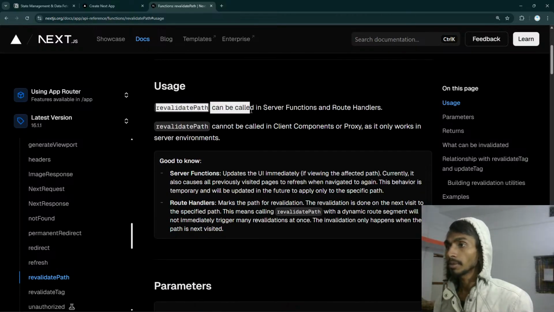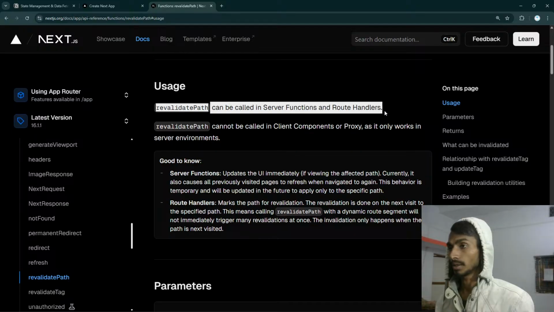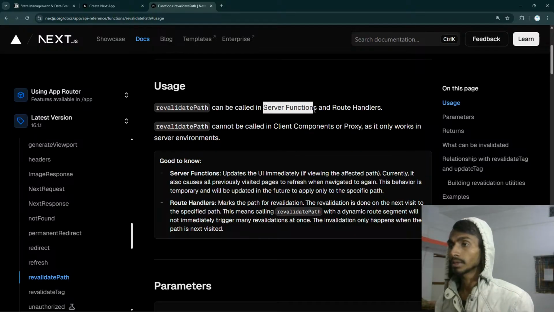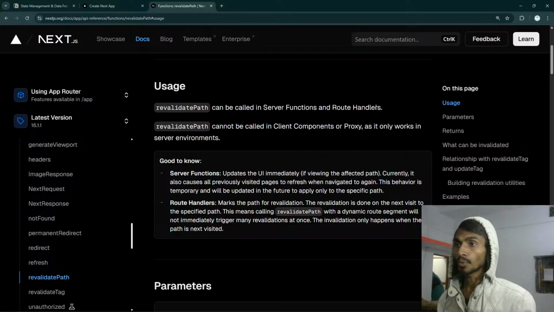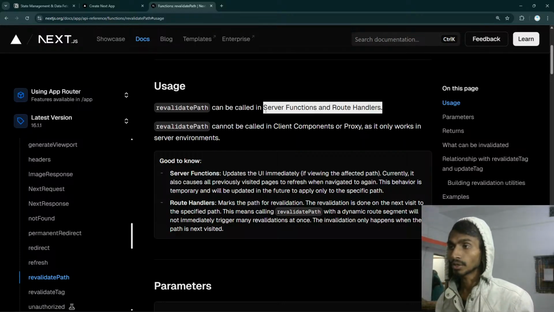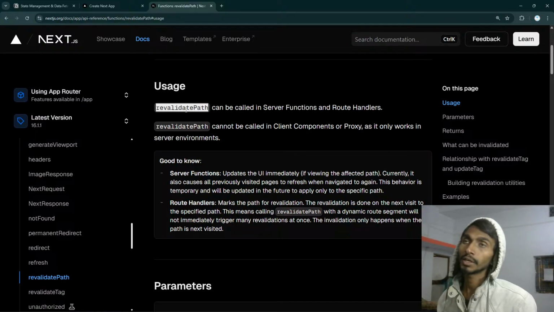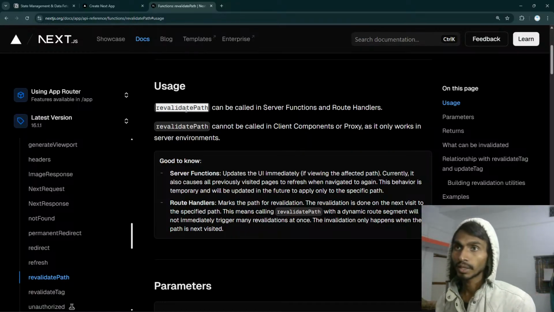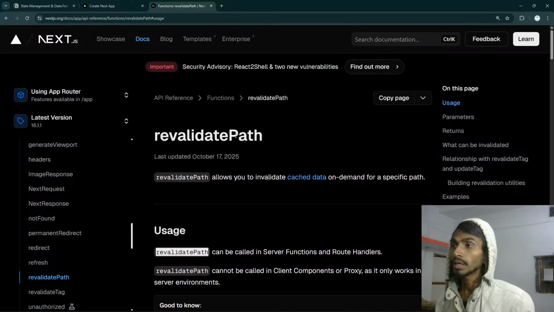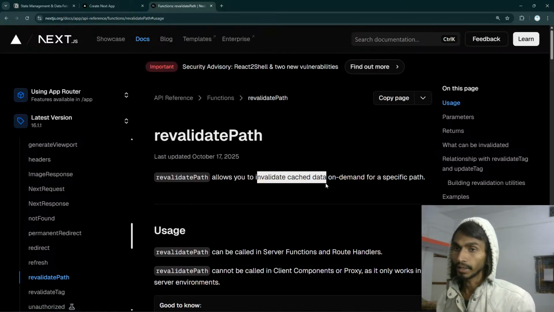Revalidate path can be called in server functions and route handlers. Server functions are related to server actions and all. And routes, you already know, if we have some kind of routes, we can create API routes too, we can create server actions, server functions too. In both the places we can call it. And when do we actually need to call it? Mainly when we change some things, right? Suppose I added some to do, so at that time I need to revalidate the path so that it invalidates the cached data. As simple as that.